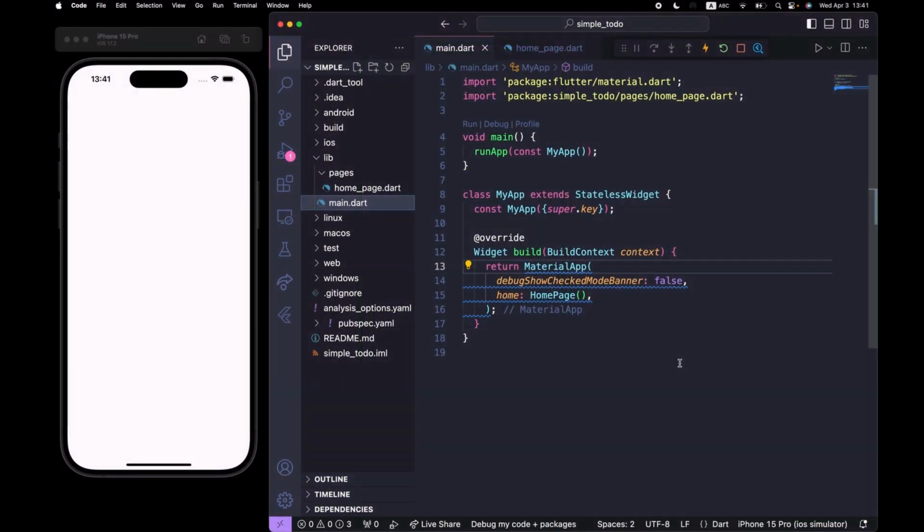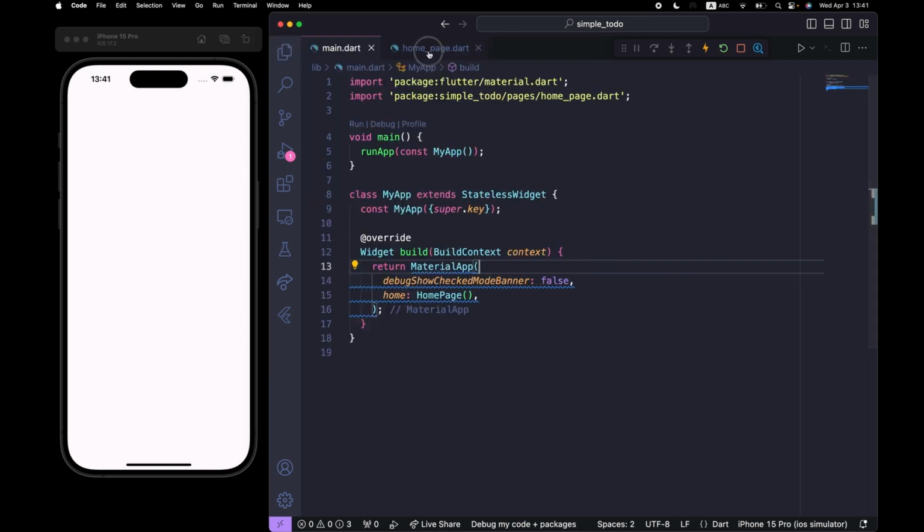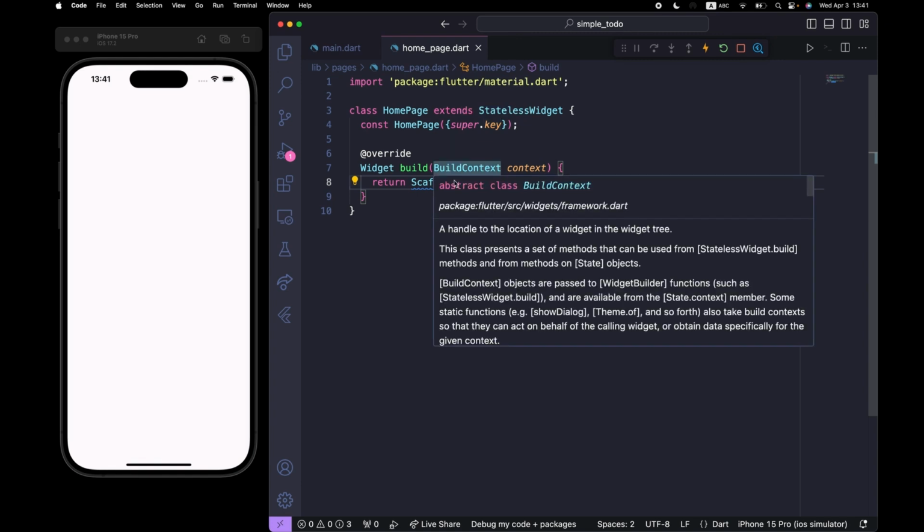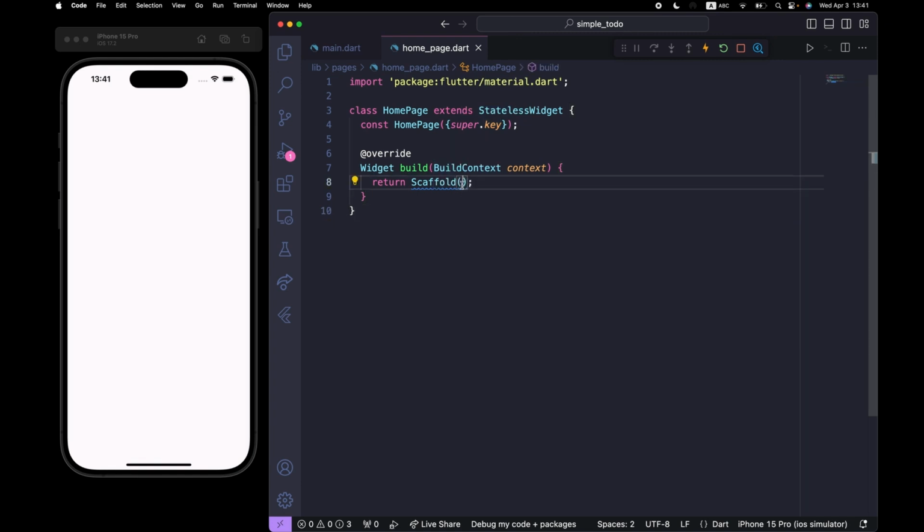This is where we are going to get started. So inside my main.dart, I imported the HomePage class from pages inside homepage.dart, as you can see. So let's go to homepage.dart, and there is nothing special. Basically, there is a blank scaffold. So inside a scaffold, let's first create an app bar.